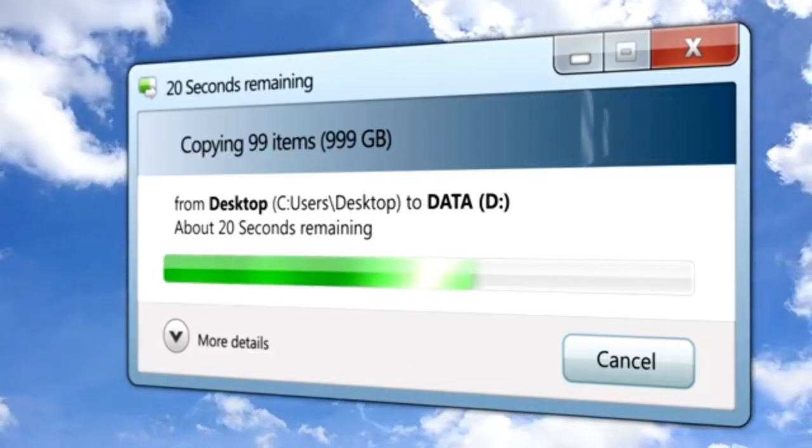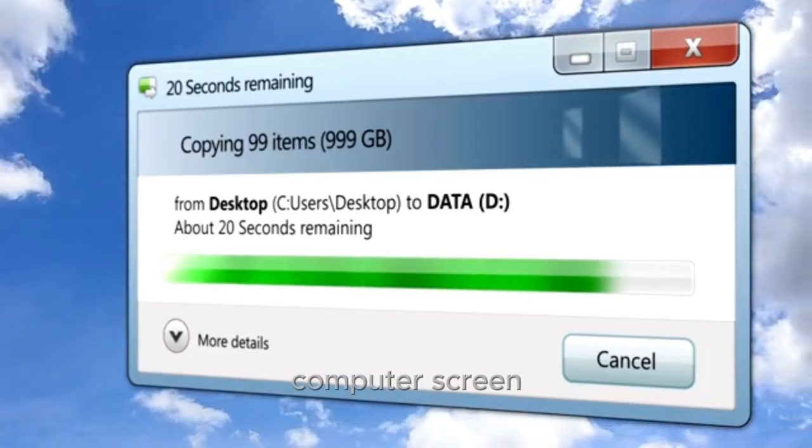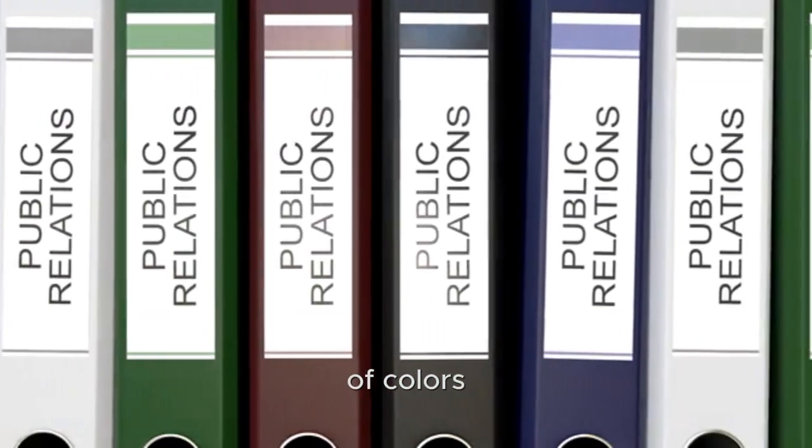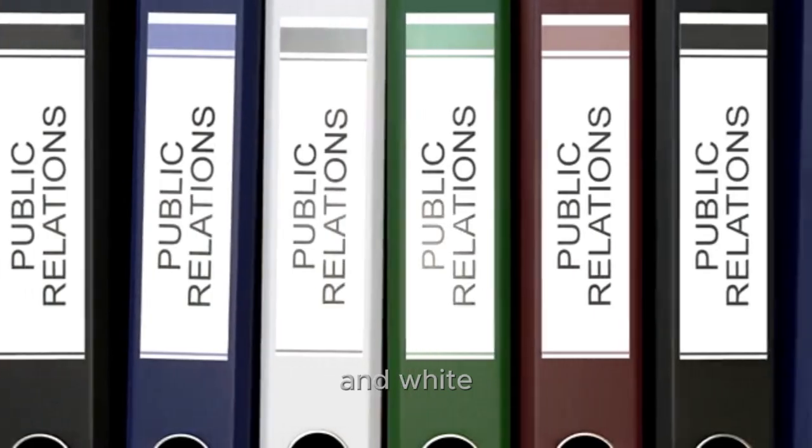3. To quickly change the color of your computer screen, right-click on your desktop, then go to Display Settings, then select a color profile. You can choose from a variety of colors, including black and white.